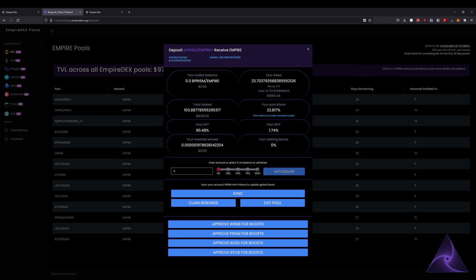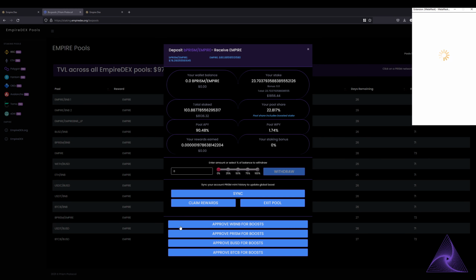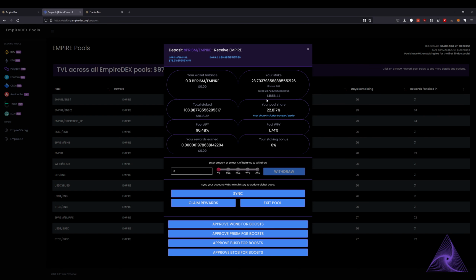Okay, so you can now see how much you have staked. It tells you the share of the pool. And this includes your boosted stake. So you have the amount you've staked, and then you can basically go with boosts, and those are local. So these are all local boosts, and you pay a fee in either BNB, Prism, BUSD, or BTCB, and that'll let you basically increase your effective share of the pool.